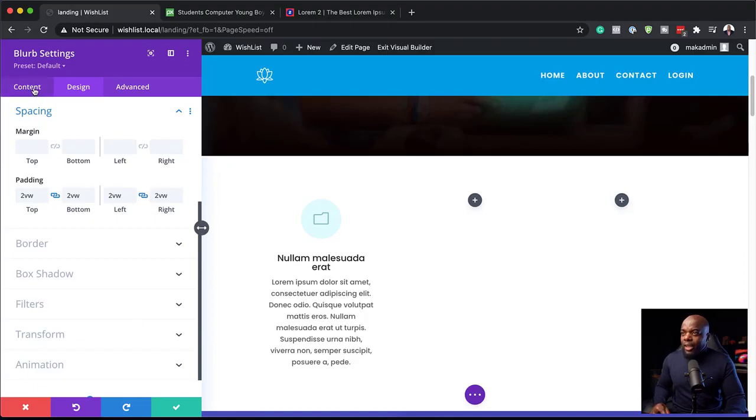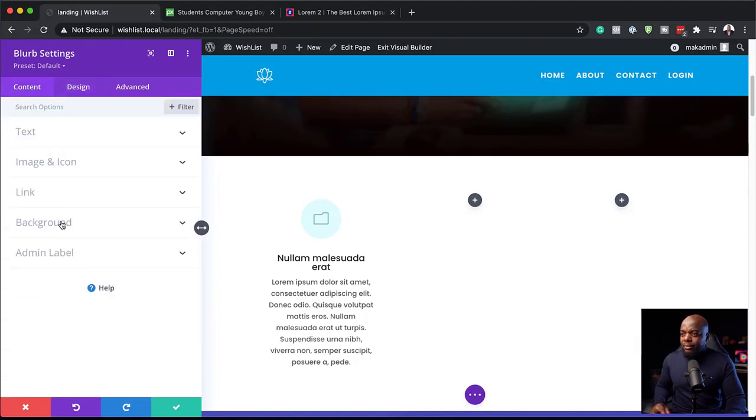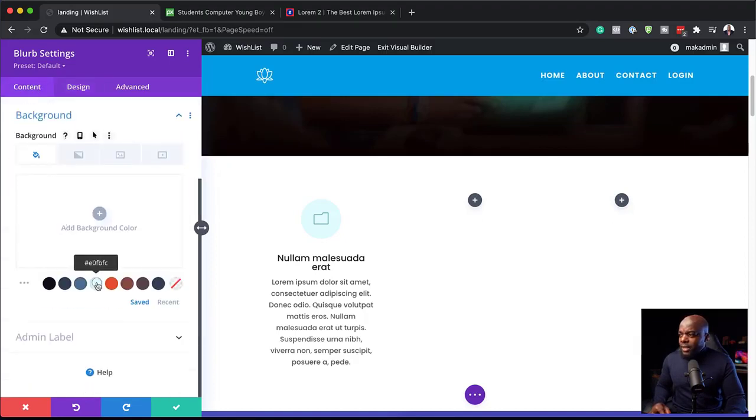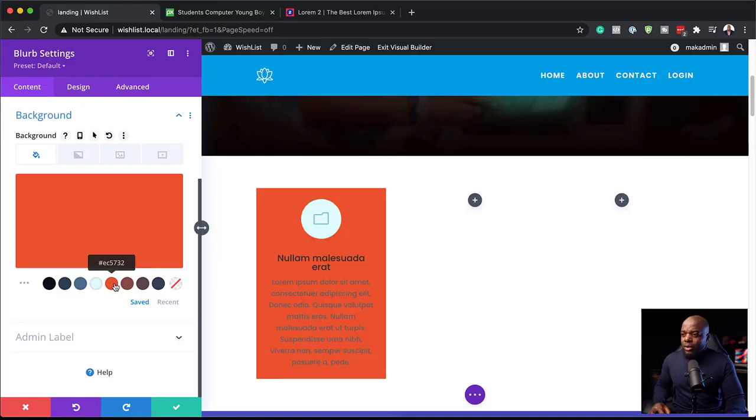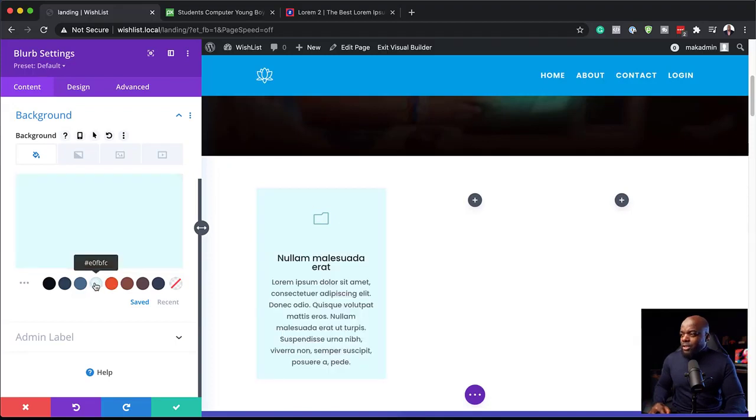So now I'm going to come over here to content, click on background, and we want to give this a background color. Now look, notice that when I add this, it's now added this color to the background. So here you can be quite creative. You can add different colors here and go with what really works for you. Okay, so I'm going to go with something very subtle like this.